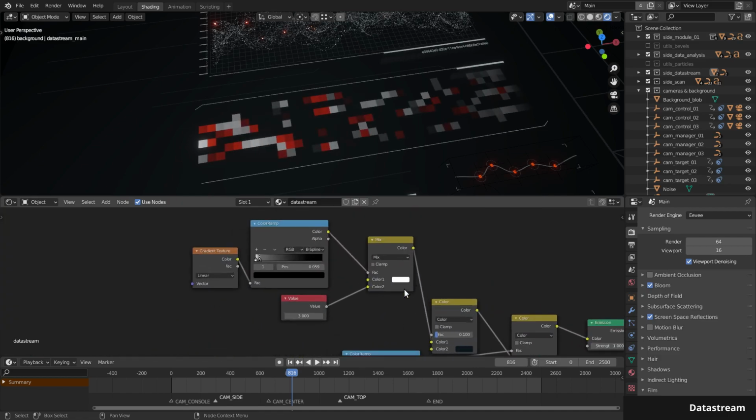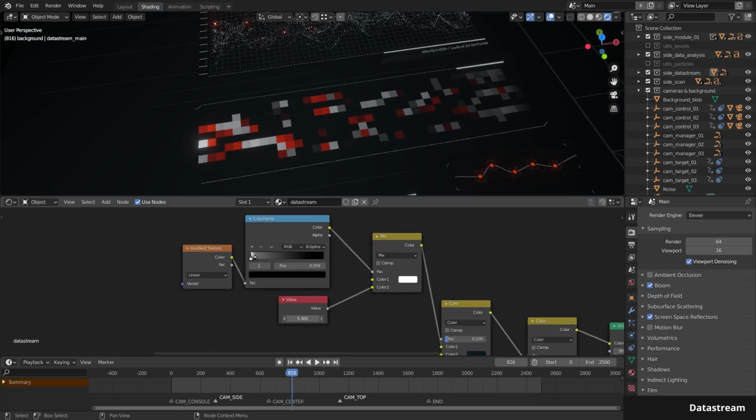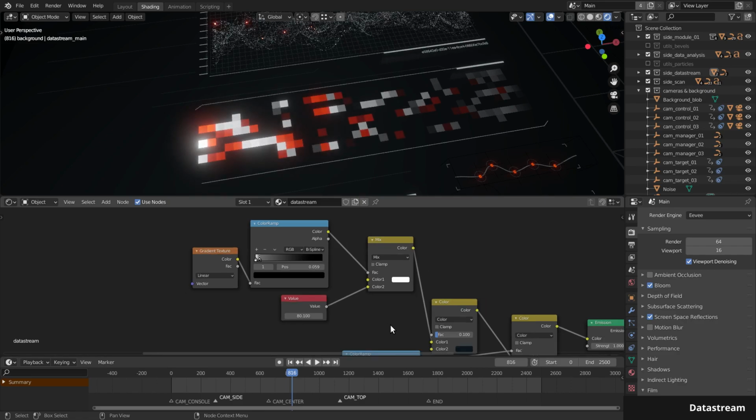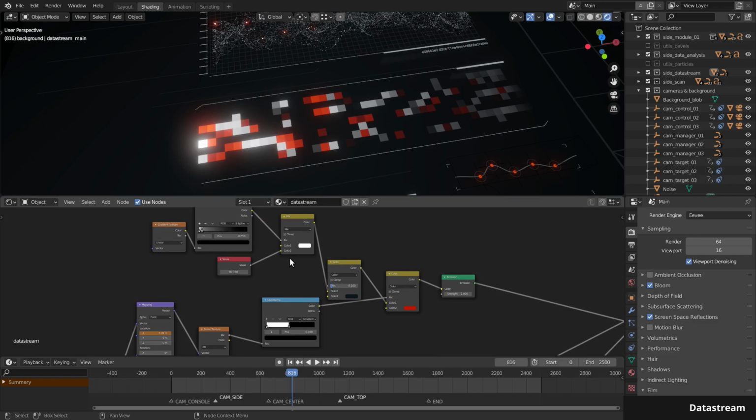The upper part of the material controls the intensity of the emission shader to get a glowing effect. And it also adds in a second noise, colored in red, to simulate bad blocks of data.